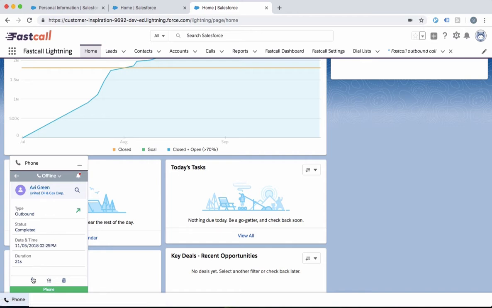I can also return the call. I can view the task or call log. This will open a new record in Salesforce which represents the call. And I can delete the record.